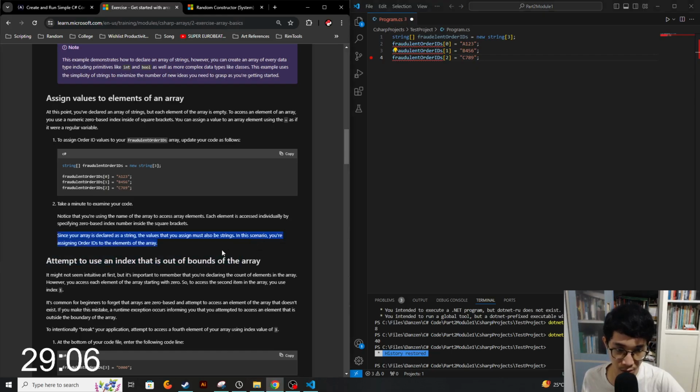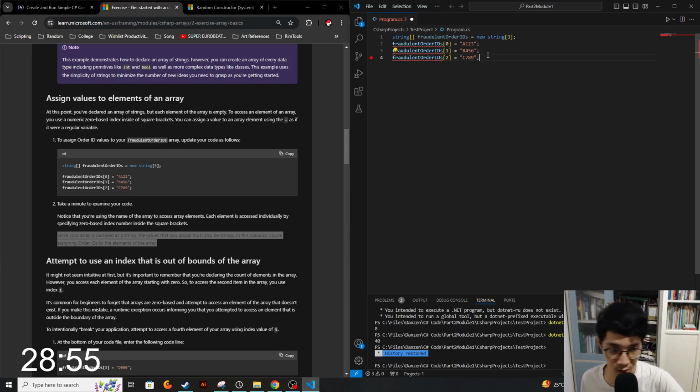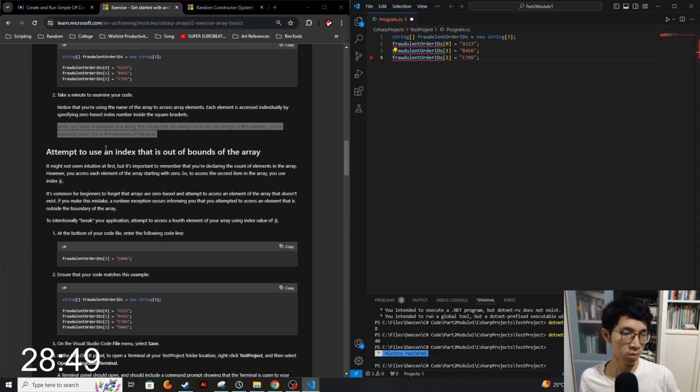In this scenario, you are assigning order IDs to the elements of the arrays. So these 3 lines are just the process of assigning order IDs. So we got 3 IDs already, and let's move on to the next one.